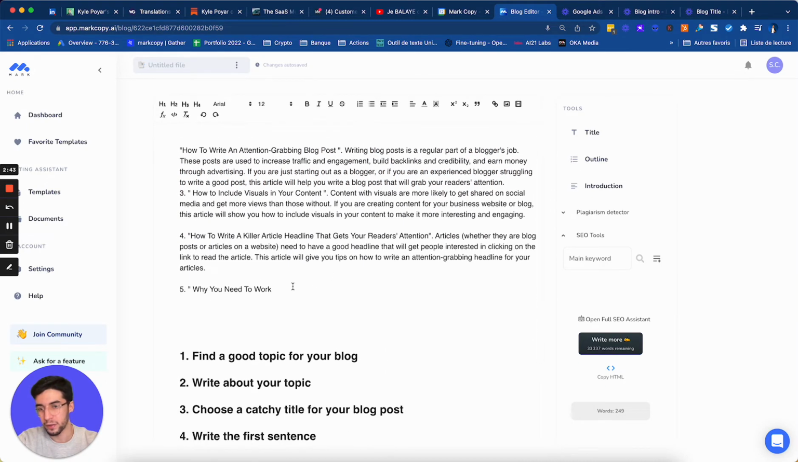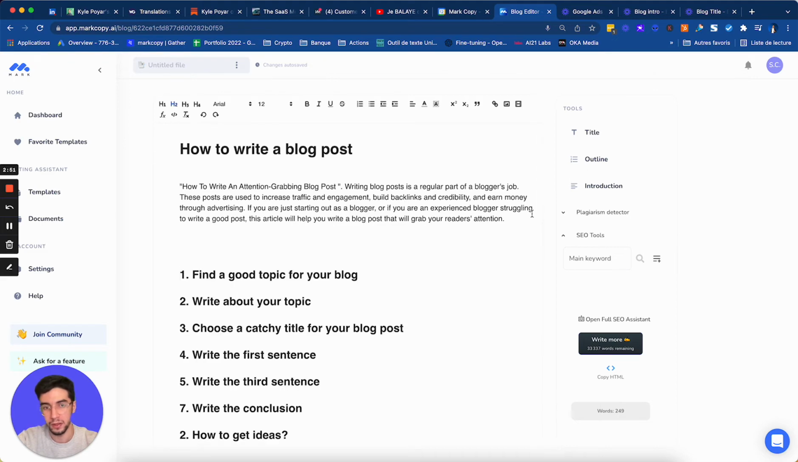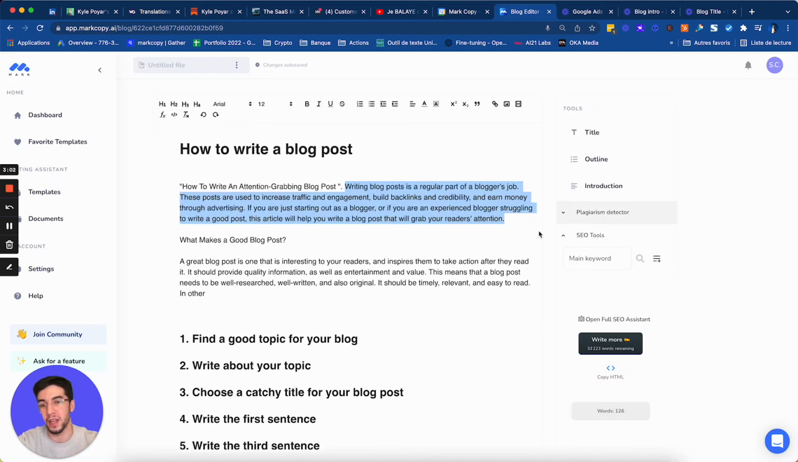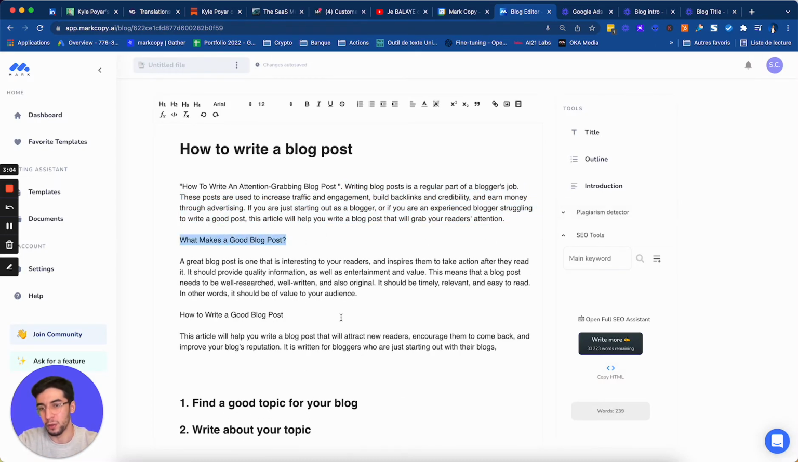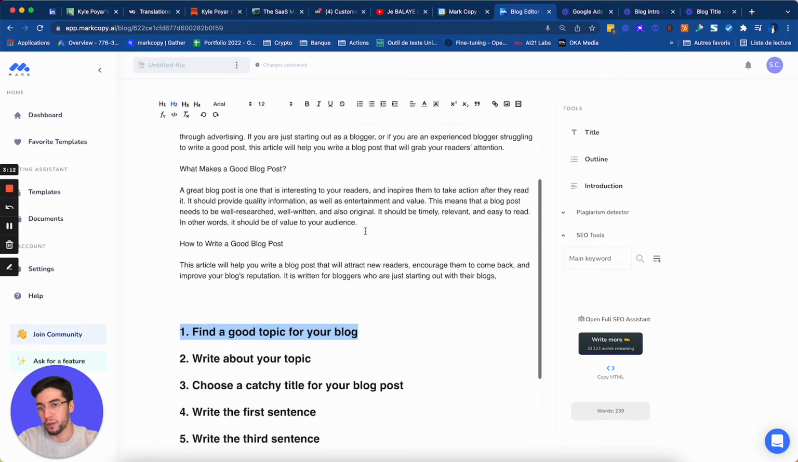All right. So you see, it's even going to continue the article for me. I'm going to do Command Z to delete, and I'm going to do it again. So we will see, it will generate me another text. And by the way, the text is 100% original. That's the good part. What makes a good blog post, how to write a blog post. You see, it's trying to find me all the H2, but I already have them.